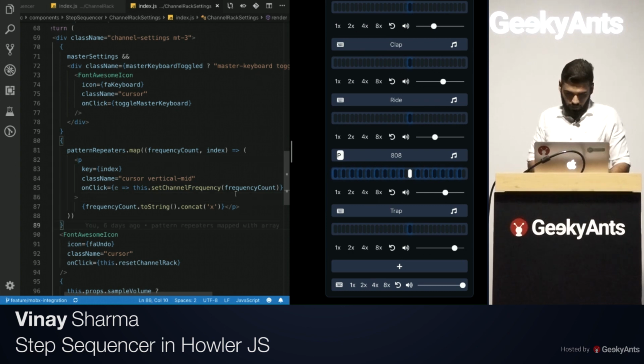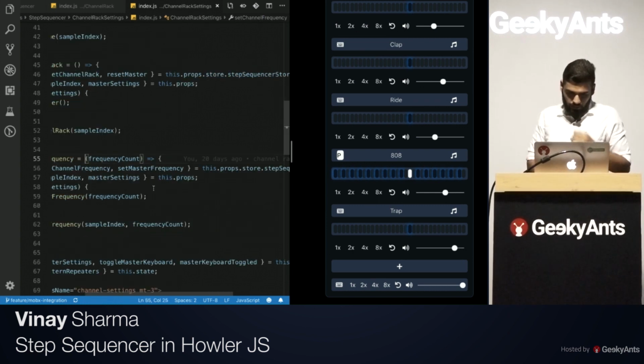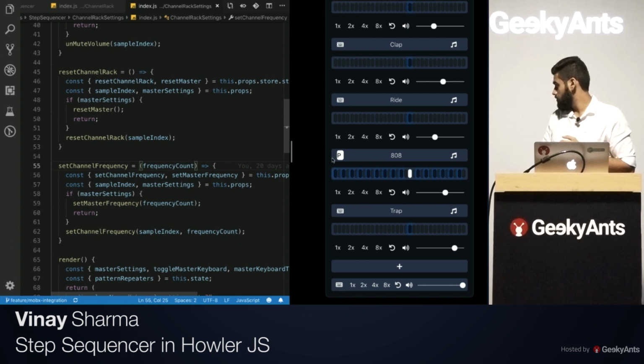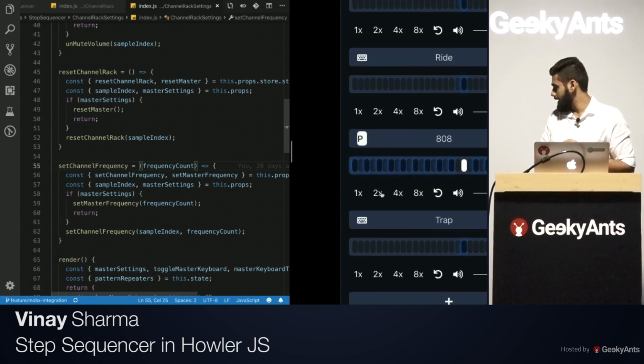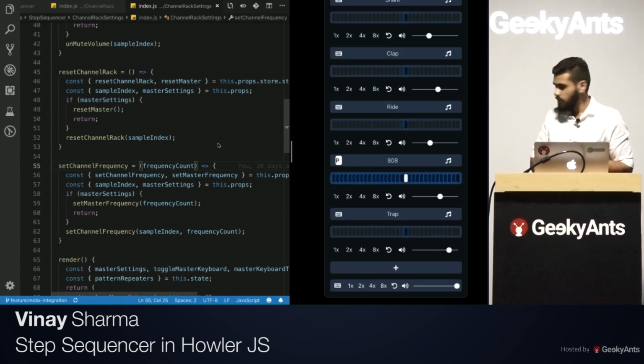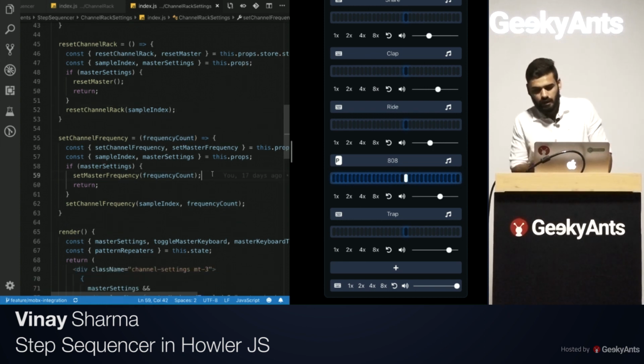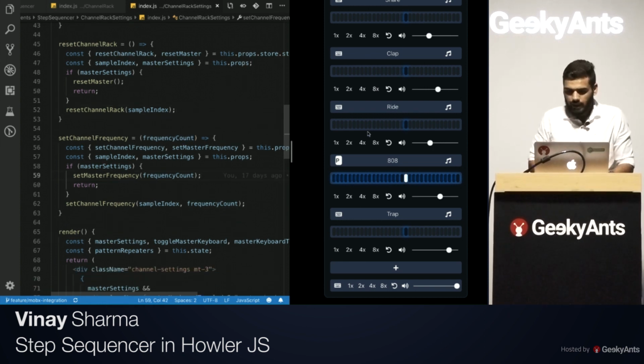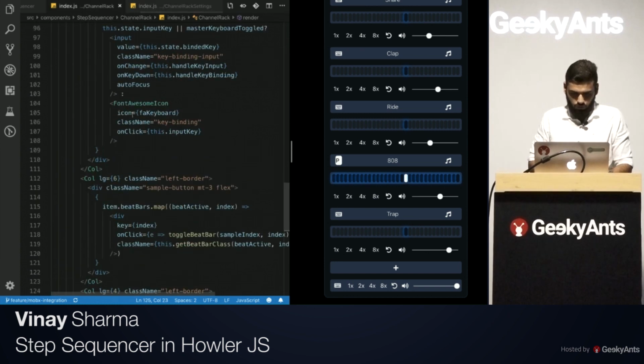How is this function really working? So I'm going to the setChannelFrequency. I'm passing an argument for whichever particular beat I am pressing on. So let's suppose 8, 4, 2 or 1. These particular beats are getting lit up, and so I'm passing just the frequency count. And as I've said, each and every channel rack is mapped itself over here.